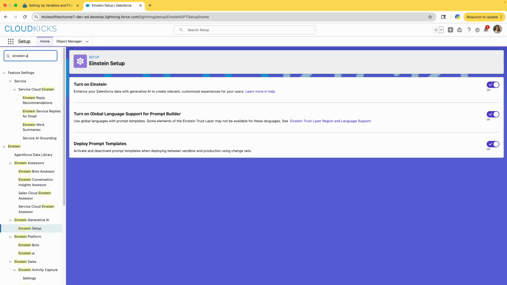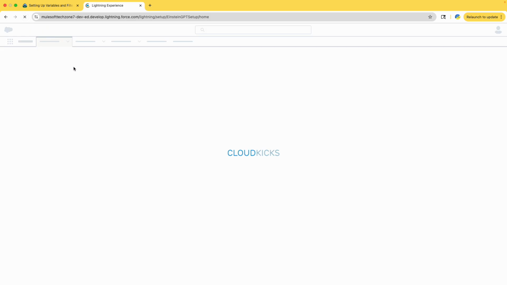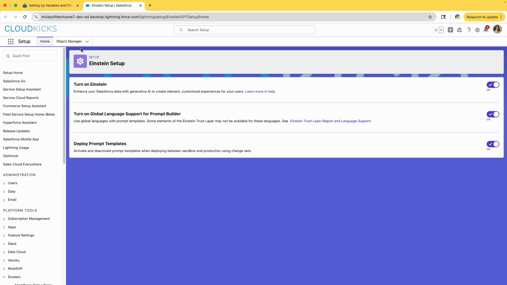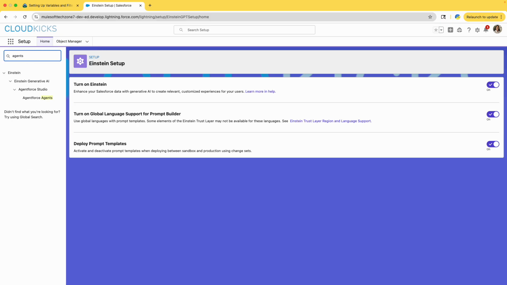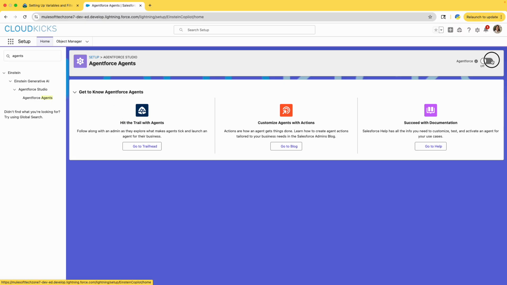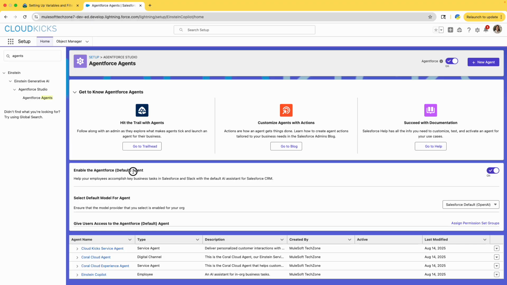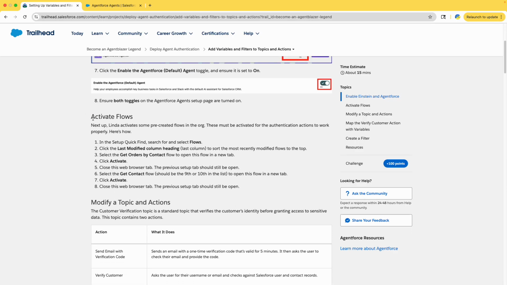Einstein agents. If you're not able to see this, do the drill again, refresh, everything is on. Agents, now you can see the Agentforce agent is popping up. If you're not finding Agentforce agents, that means your Einstein setup was not complete. So click on Einstein service for agent, toggle this button to on, and even toggle the default ones here, toggle agents. Okay, we have done that part.